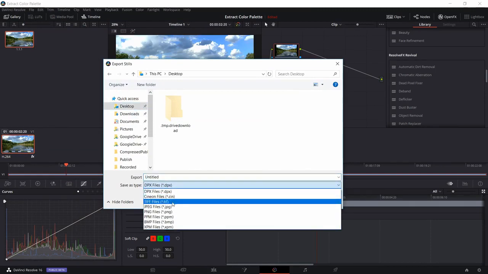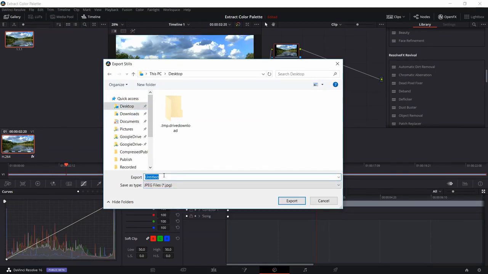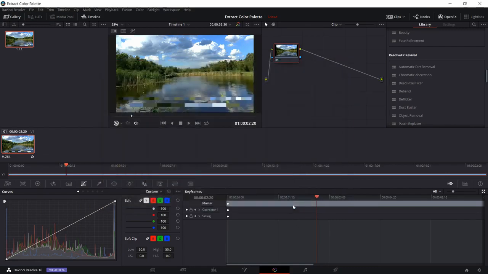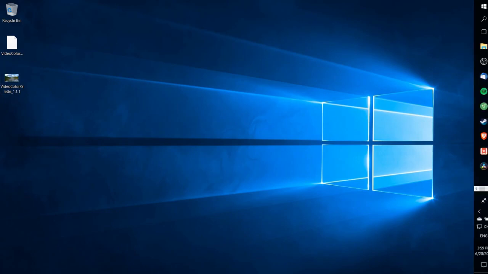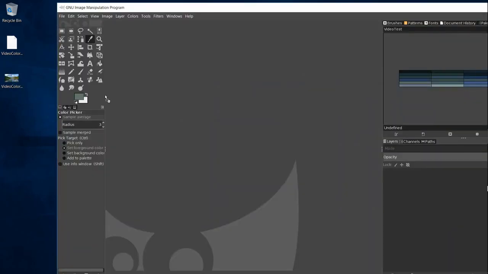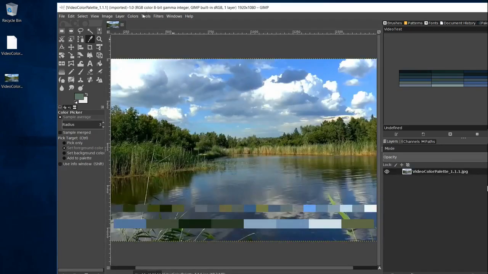So I'm going to save type as JPEG, we'll call it video color palette, and export it. And now on my desktop, we have that image with the color palette built into the image. So we can take this now in any program like GIMP or Photoshop and start generating the color palette. So I'll go ahead and open GIMP now. And so I'm going to be working on this image, so I'm just going to drag it into GIMP.